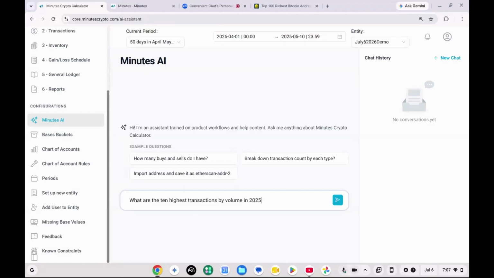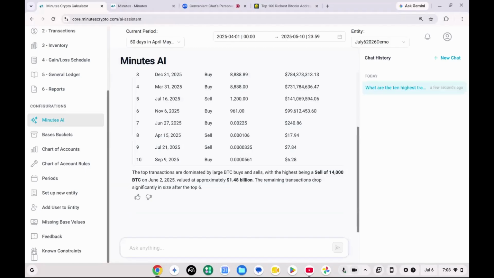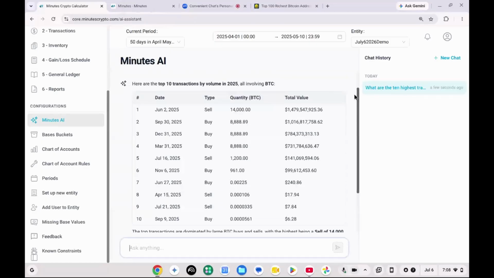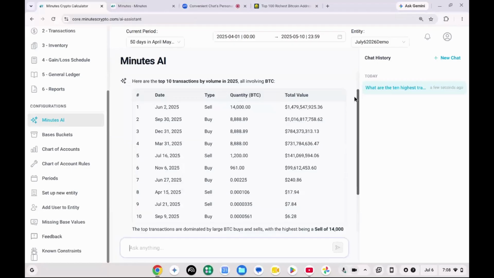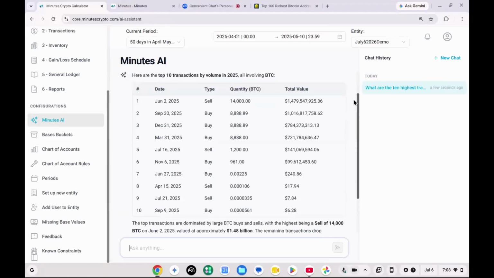Okay, let's just see what are the 10 highest transactions by volume in 2025. So let's see what it tells us. It should find the transactions for us. There you go. Here's your, yeah. If you don't want to go back, sort it, do anything you want to do. So this is what you have in 2025. Those are your highest transactions. You can check it, but I'm pretty sure that's what it is.